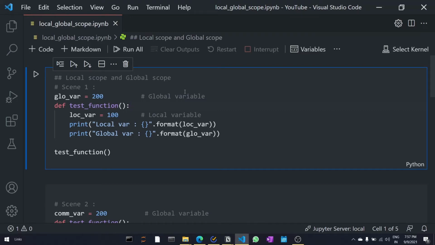Hello everyone, so today in this video we are going to look at the local and global scope of a variable in function. So if we are defining a variable inside a function, we can say that particular variable is local to this function. And if you are defining a variable outside a function, then we are saying that variable is a global variable and you can access that variable in any function inside the program.